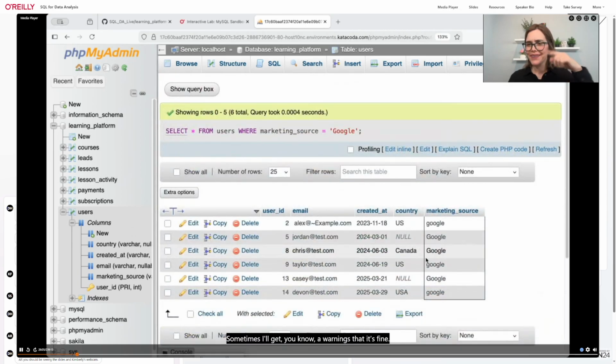Sometimes I'll get warnings, but it's fine. Just go ahead and click go. By the way, these are all just warm-up queries. I'd expect all of you to know select and where and those kind of simple things from the very beginning. And then we're going to dive into more advanced queries very shortly.